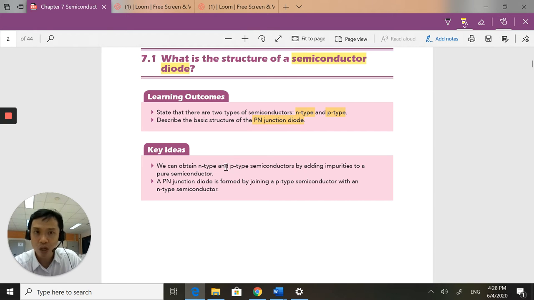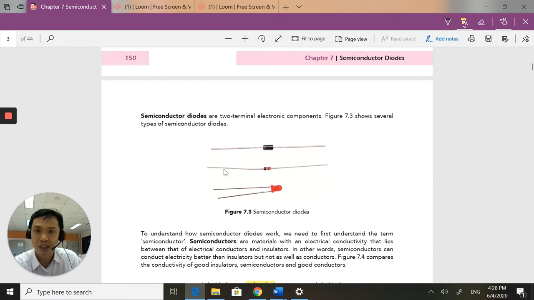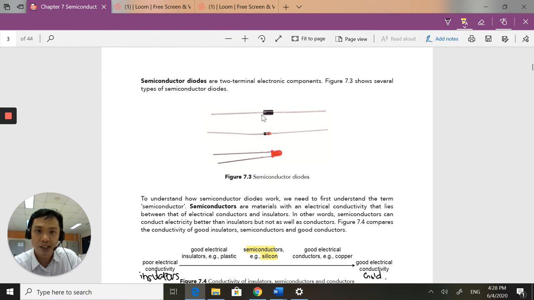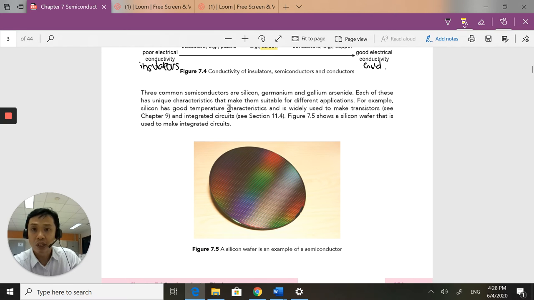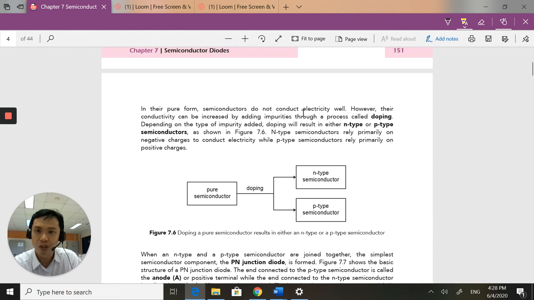So what in the world is an N-type and what in the world is a P-type? This is a diode. This is an LED. You all have seen what an LED looks like. You have played with it in ALP. Did you know that it's actually a diode? Now you do. The three common semiconductors are silicon, germanium, and gallium arsenide. Depending on the application, they use different types, but that's not part of your syllabus.